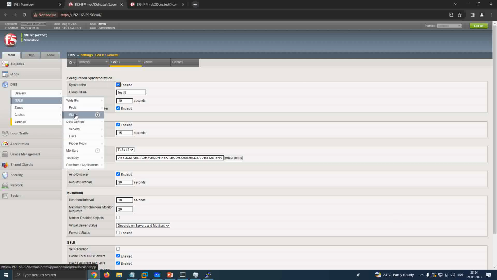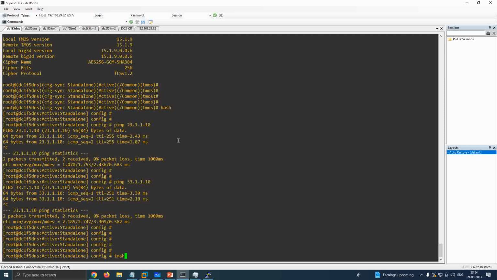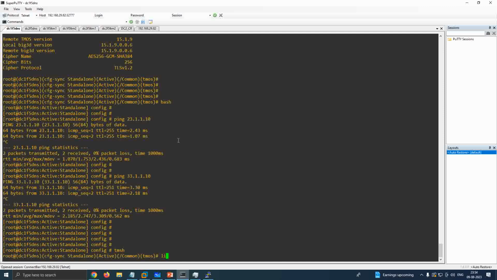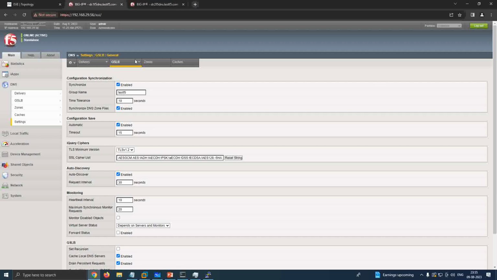So my DNS1 is in a sync group. If I go ahead and issue a command in the CLI, list gtm global-settings general, you can see the synchronization is yes. Okay, learners. Now what to do?